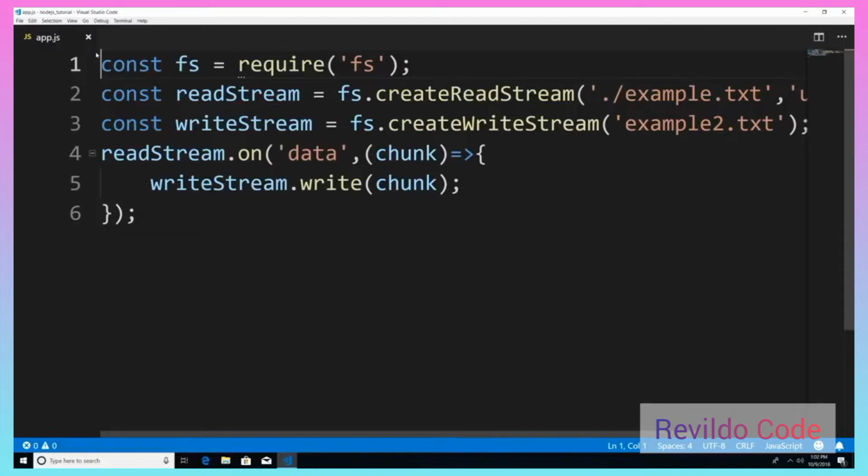So in the last tutorial, we went over readable streams and writable streams. Basically what we did was create a read stream, and then from there, we created a write stream. Then we attached an event listener to the read stream, and every time we got a data event emitted, we read a piece of the chunk from the read stream, and then we wrote out that chunk to where we wanted to send it.